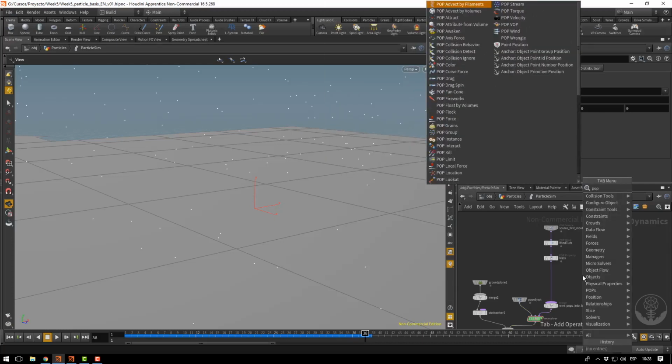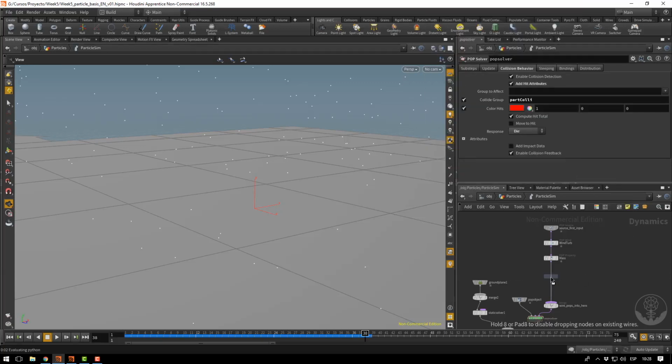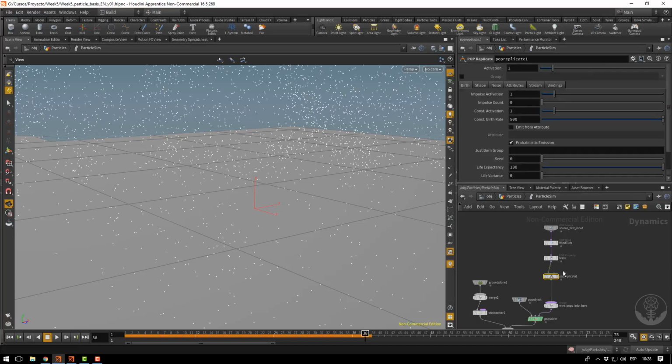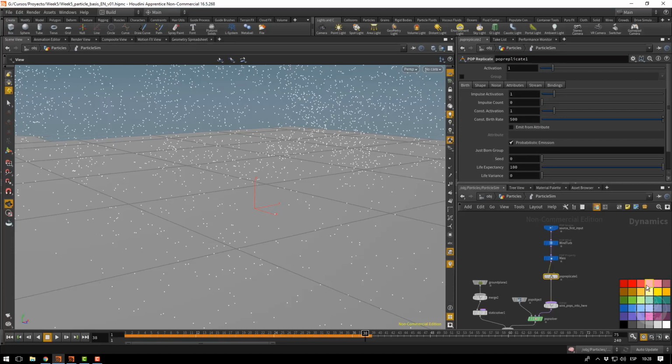So let's add a new pop node called pop replicate. And if we add it to our tree, let's first, just to make some separation, add different colors, because we have 2 emissions right now. No, I don't like these colors. I'm from River Plate. Okay.